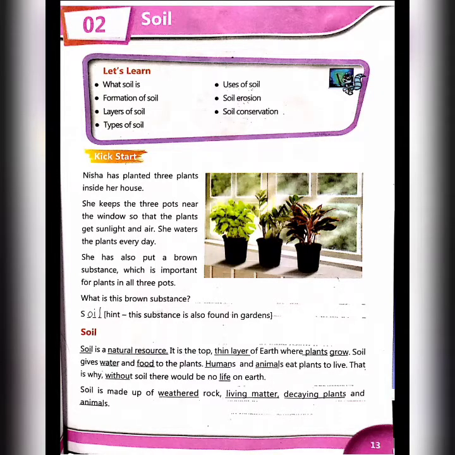Alright, let's start reading your textbook, page 13. I want you to underline the important spellings. Alright. Nisha has planted three plants inside her house. She keeps the three pots near the window so that the plants get sunlight and air. She waters the plants every day. She has also put a brown substance, which is important for plants, in all three pots. What is this brown substance?